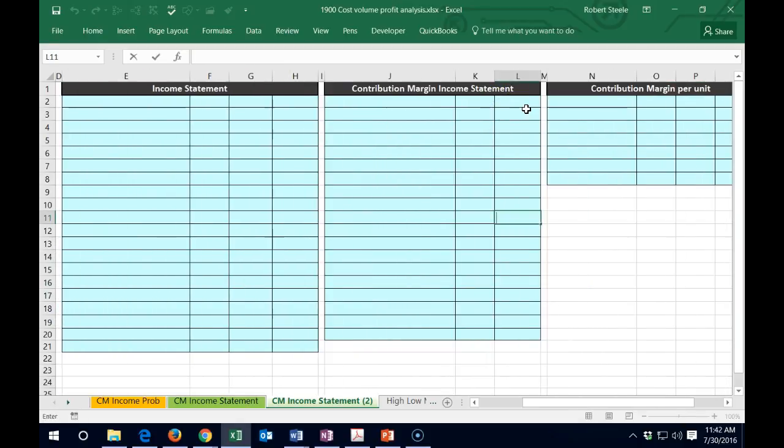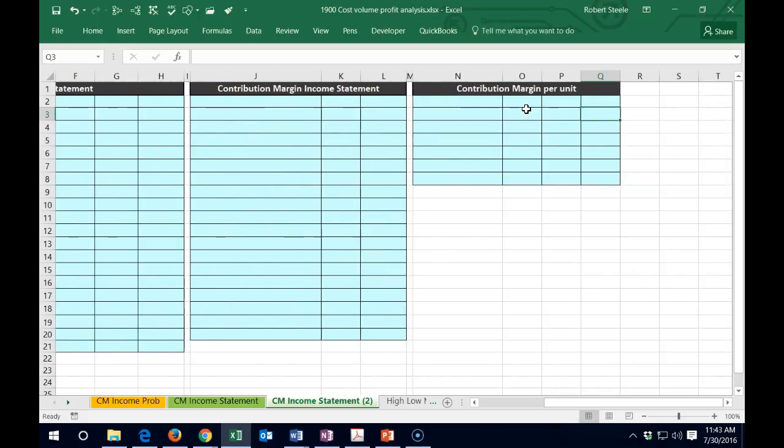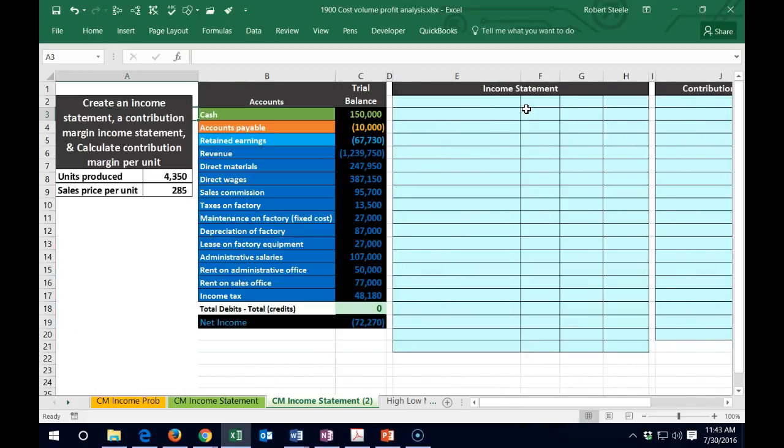We will also calculate the contribution margin per unit using this information. So we will be using the trial balance here, and we're focusing in on the income statement accounts down here to format these two formats of an income statement. We're going to start off with the normal income statement so we can use that to compare and contrast to the contribution margin income statement.